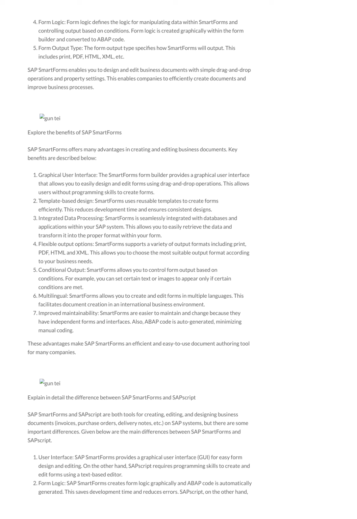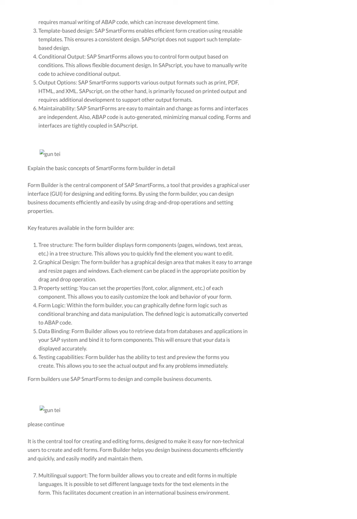The key components include the form builder, which is the main design tool, the form interface, which defines how data is passed to the form, and the form logic, which allows for conditional processing and data manipulation. Speaking of the form builder, can you explain how it works and what features it offers? The form builder provides a tree structure for organizing form components like pages and windows. It allows for drag-and-drop operations, property settings for customization, and even testing capabilities to preview the form output.